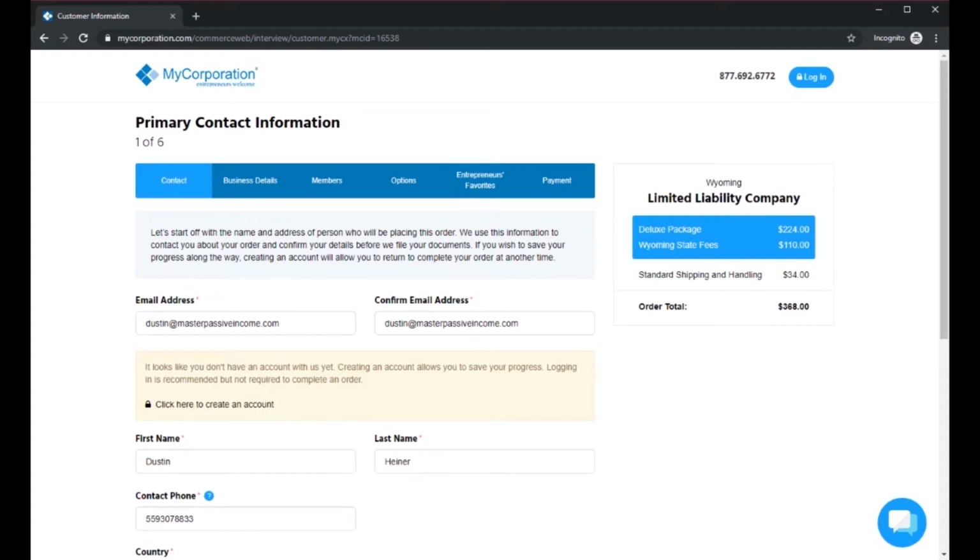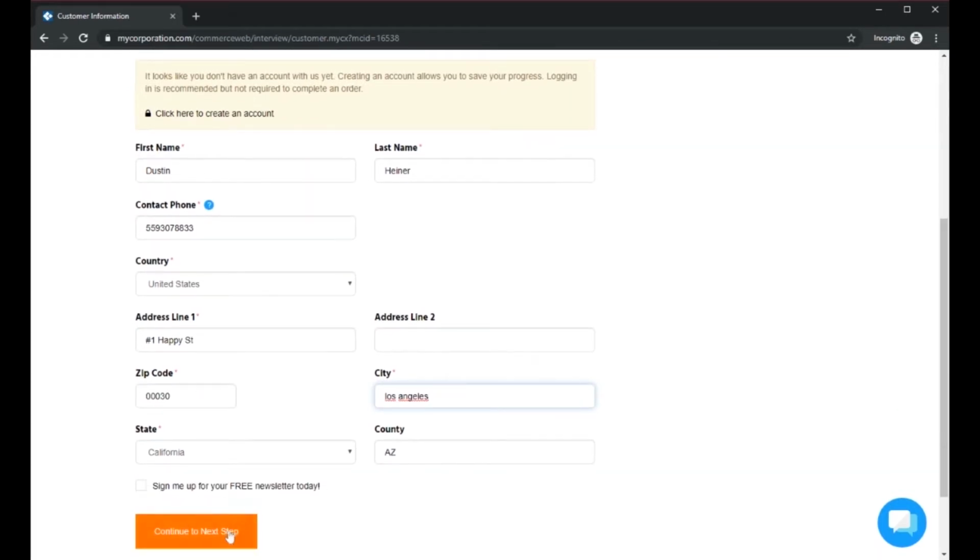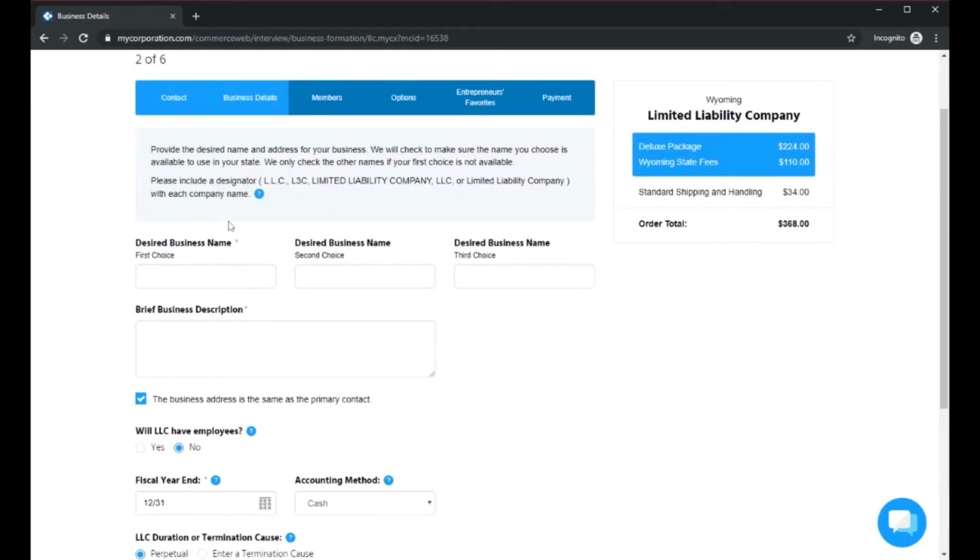Okay, so now I fill out all this information. I give the address. I put in my email address, phone number, name, all that sort of stuff. Put in some fake information. It already has my stuff set up. Go to continue. This is the next thing that you really need to look through.